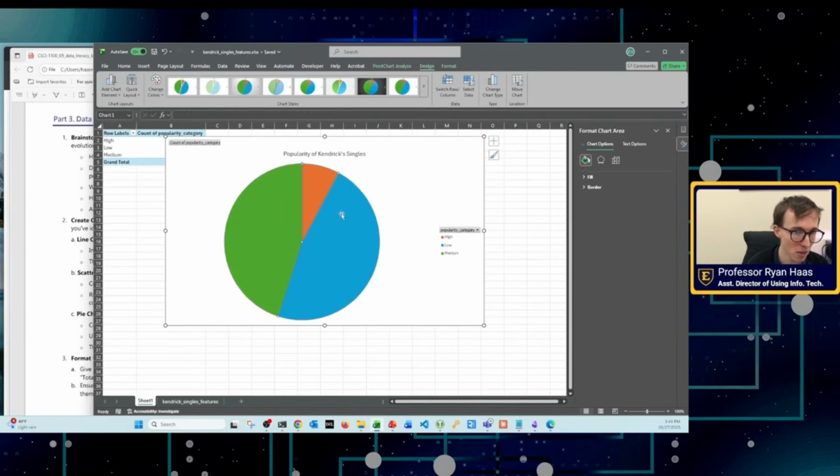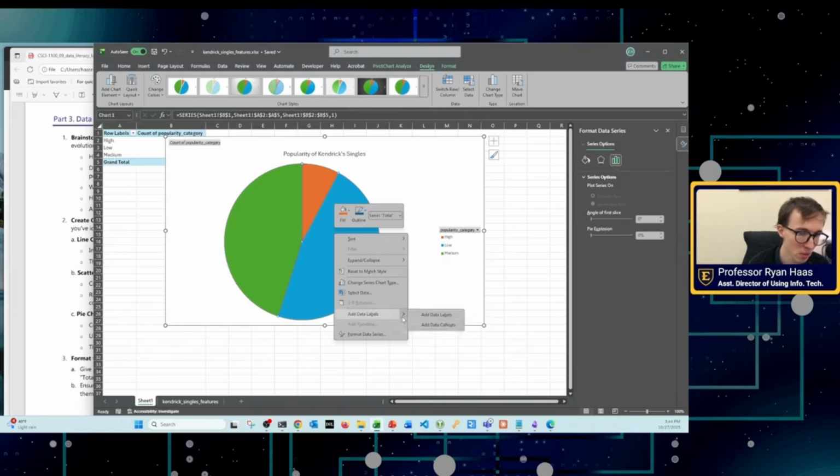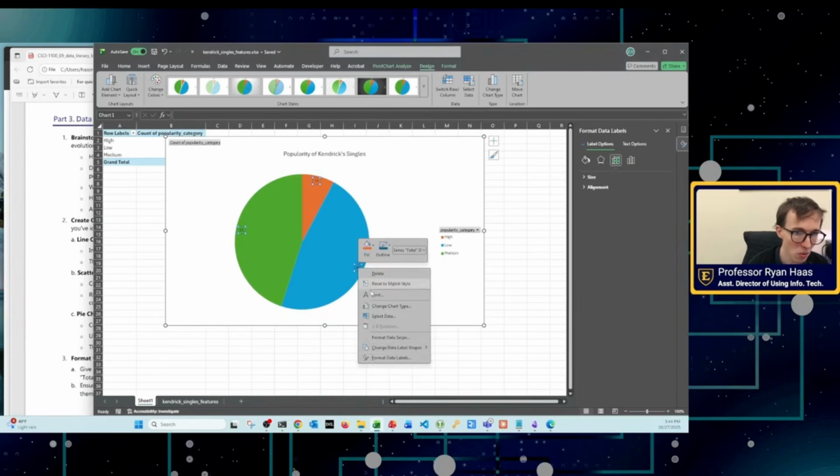Popularity of Kendrick singles. Now, I'm going to click on this chart once, and that's selecting all the slices. If you double click on one, you'll select only that slice. You click off of it and start over. Now do a single click, right click, and say add data labels. Now I have 148581. Let's right click this and say format data labels.